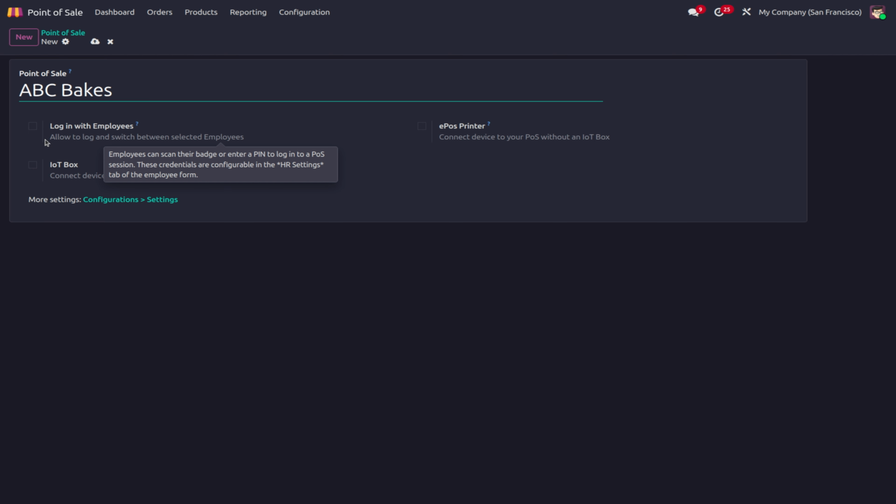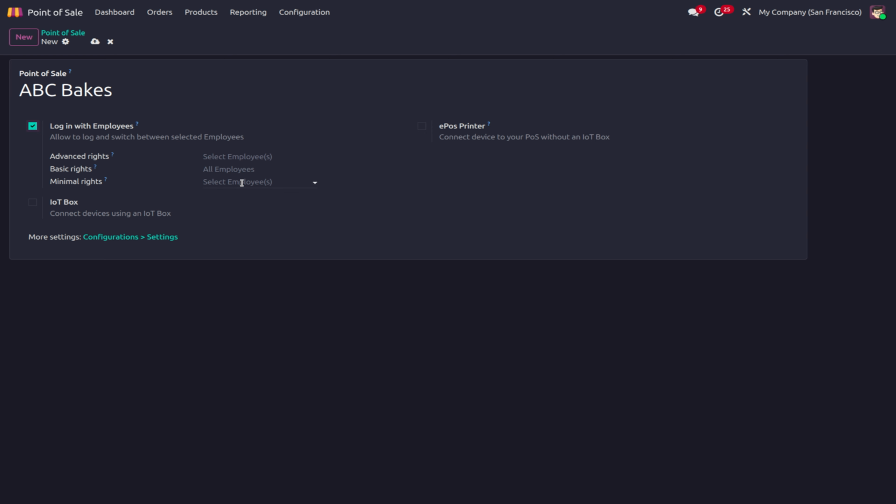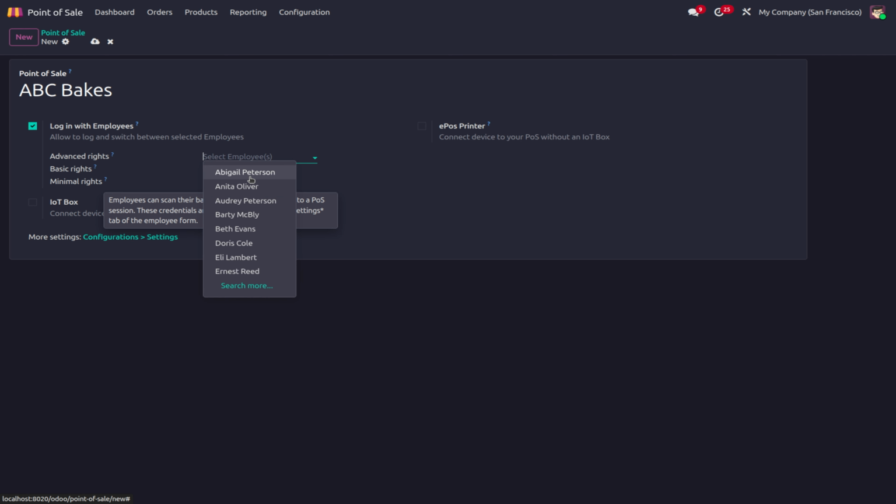And if I need to make my employees log into the shop with their PIN, or if I need to allow some specific employees to the shop, we can enable the checkbox login with employee, so that we have the option to add different employees with different access rights. Here Odoo provides 3 access rights: advanced right, basic right, and minimal right. When I'm choosing employees, it's one field where we can add different employees.